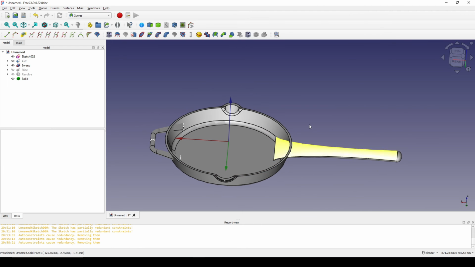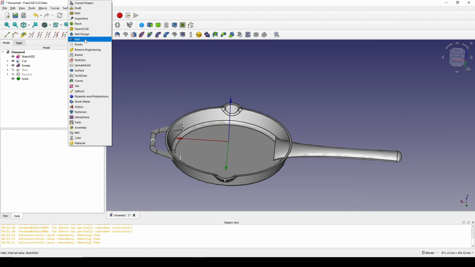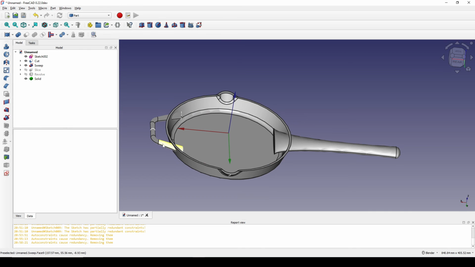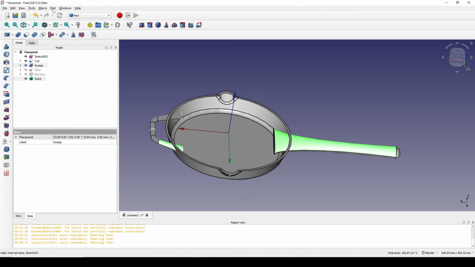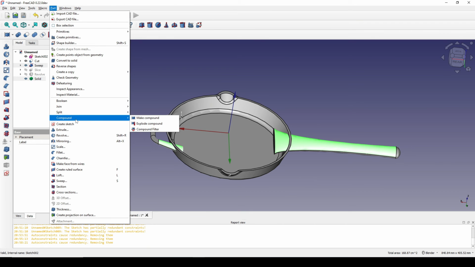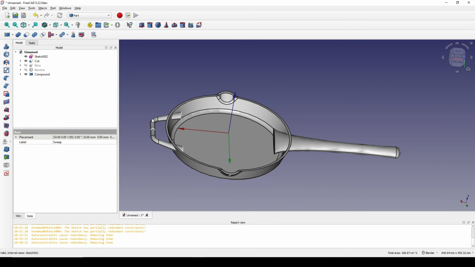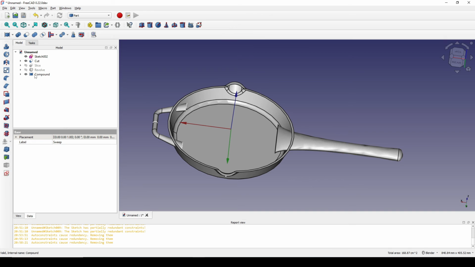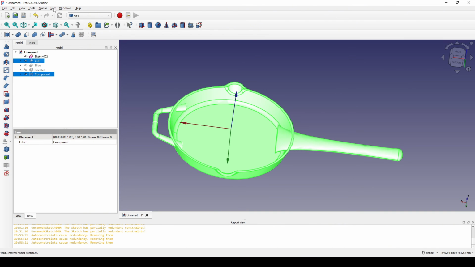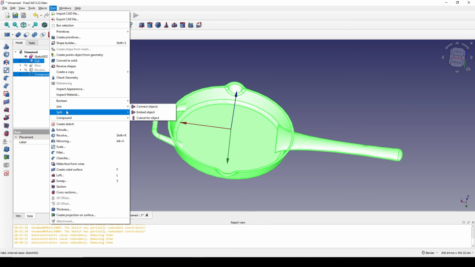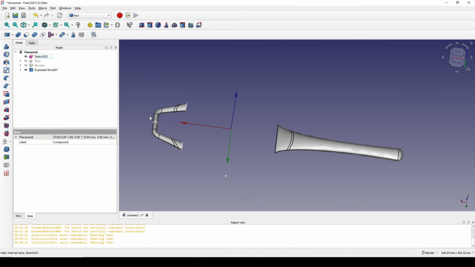To do that, I go to the part workbench. And I control select this sweep and the solid. And I go to the part, compound, and then I make compound. So I control select the compound and the cut. And I go to the part, split, and then slide apart.